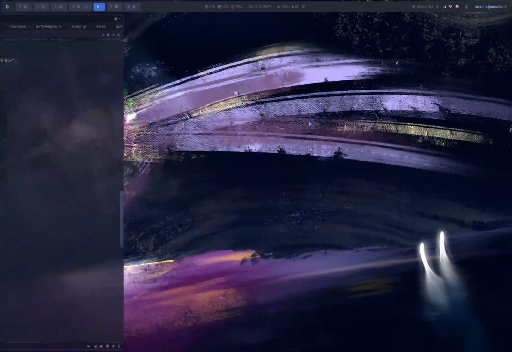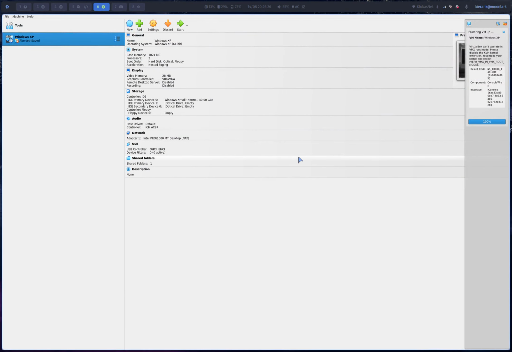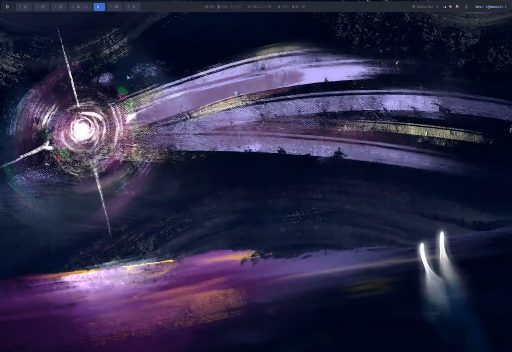I guess over here I can show you, I've got VirtualBox. We can start it. Switch. And if it shows that, wait for it to boot up.